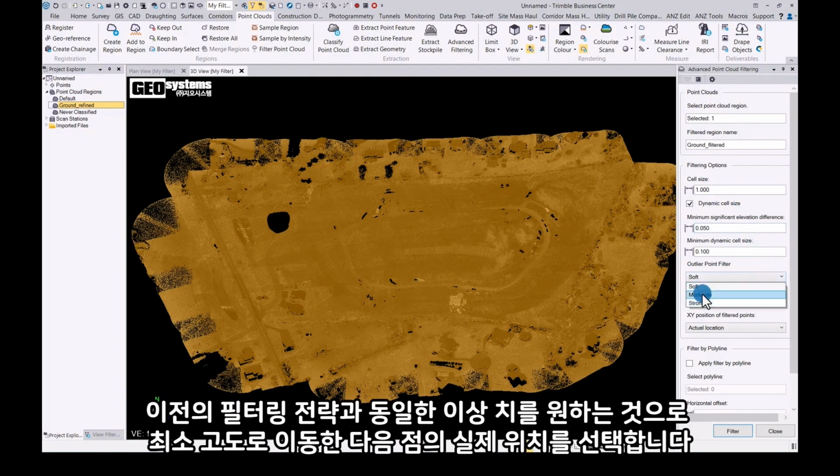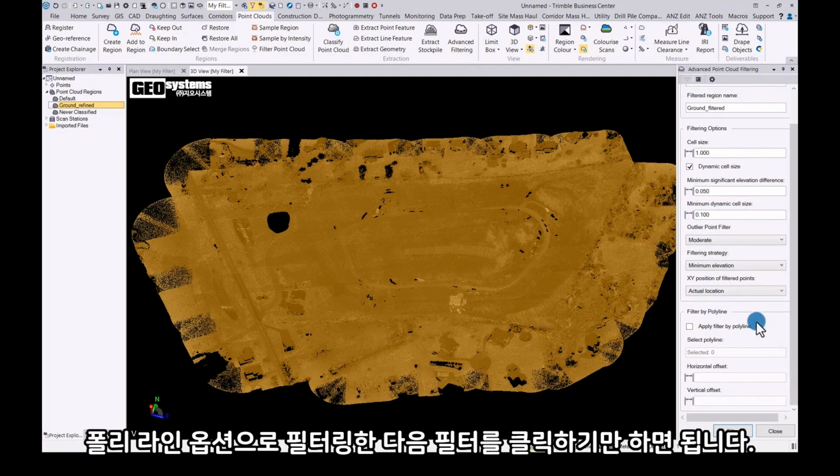Outliers are still the same as the previous one. Your filtering strategy is what you want to do. So for bare ground, we'll go with minimum elevation, and then we will choose the actual location of the point. Your filter by polyline options are still available, and then we simply click on filter.